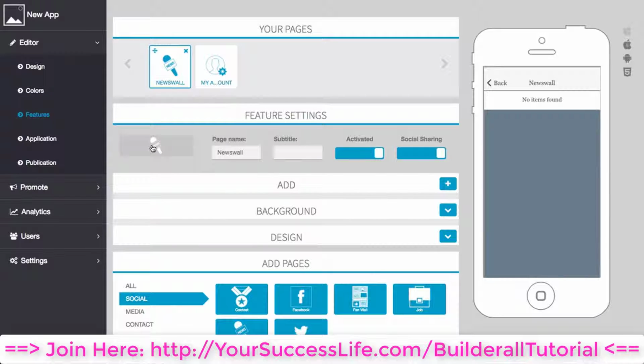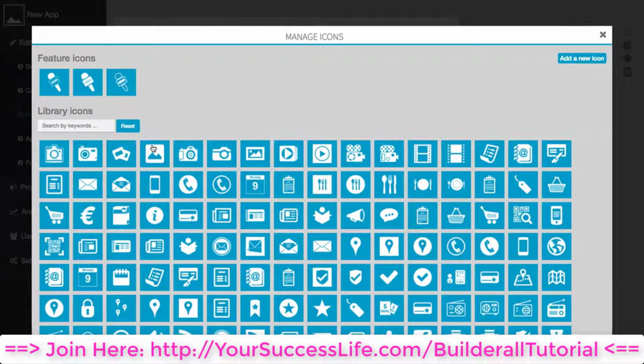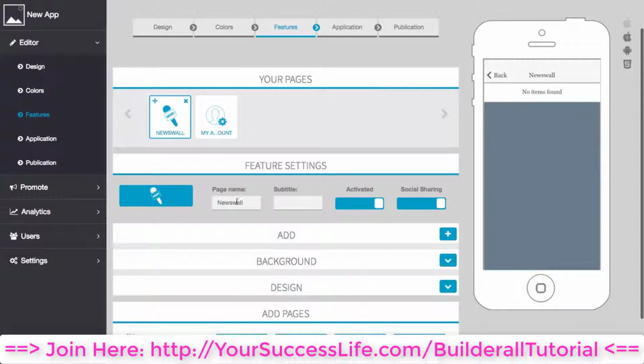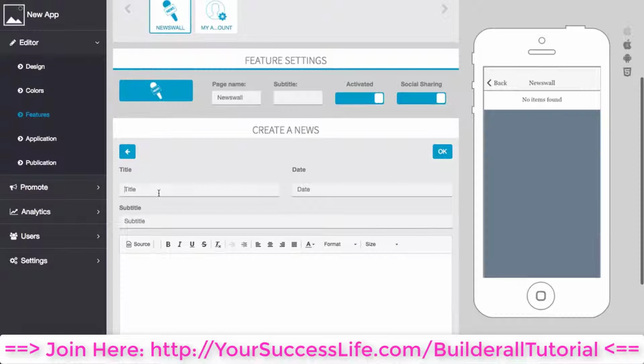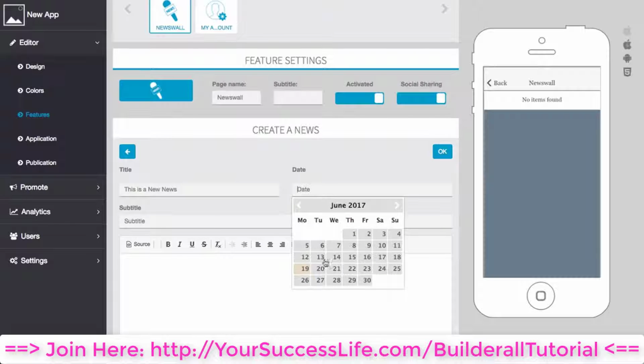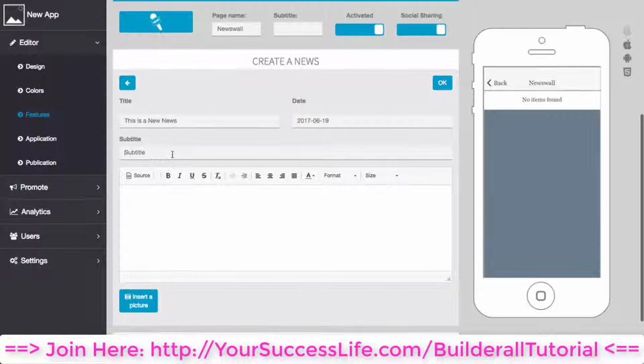Now you can change the icon here by selecting this button and choosing one of the preloads or adding your own. You can also change the name here as well and add a subtitle. But what we're going to do is come here and add first. So let's go ahead and give it a title. For generic purposes, we're going to put "This is a new news." The date we can select here, so let's say this is for today's date, and then the subtitle we can put here, "new stuff," for example.